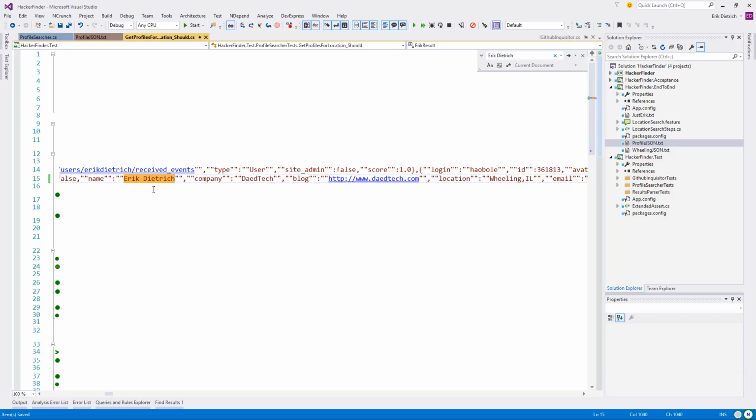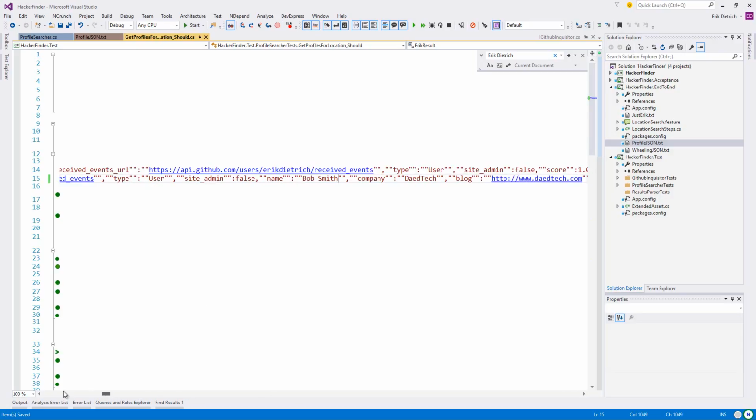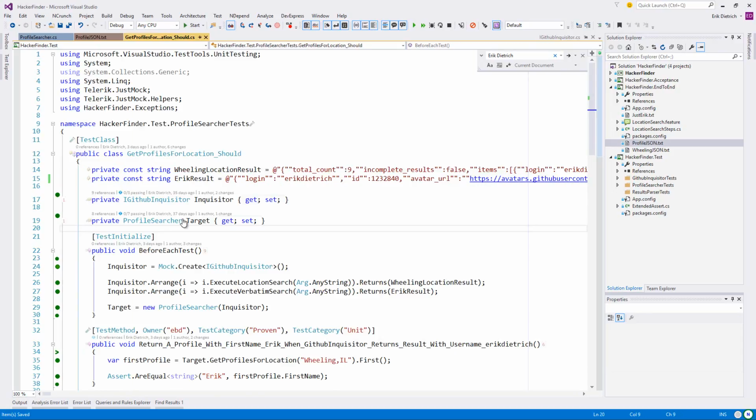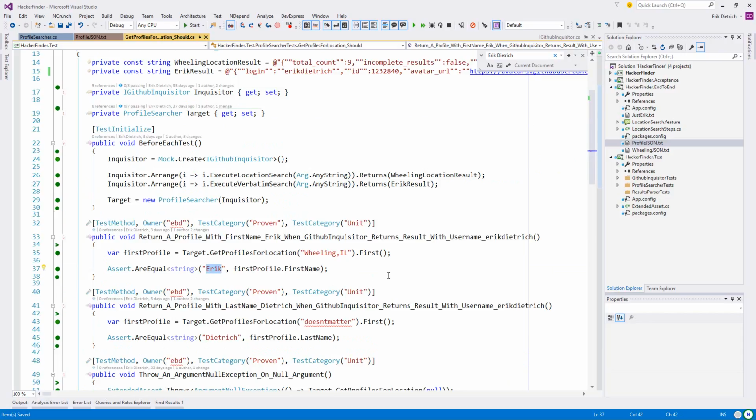At any rate, now what I want to do is say Bob Smith. And now I am exposing this test for the imposter that it is, because I don't want to test that it returns Dietrich. I want to test that it returns name. Now, maybe the right way to do this would be by actually parsing. Let me think about that later. So I'm going to get this working.